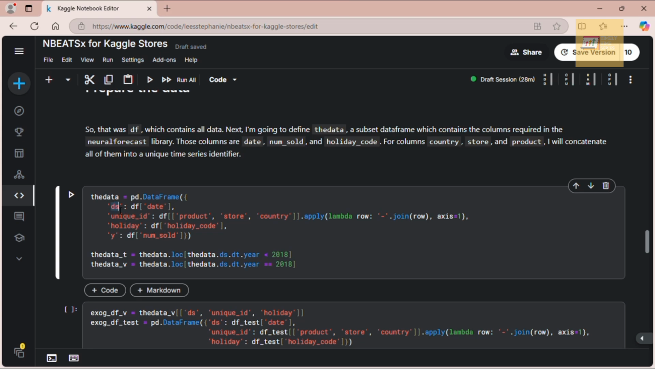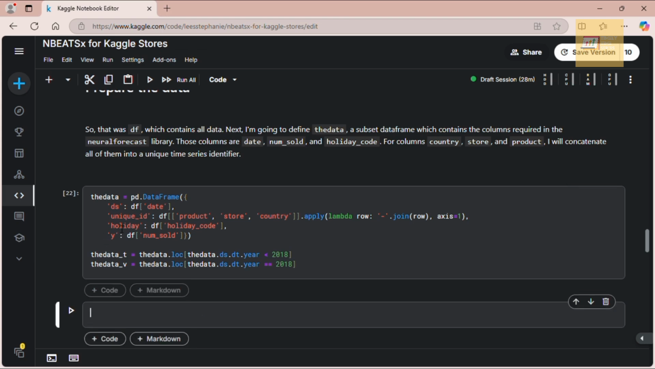So DS is the date stamps, and basically I'm just taking the date column from DF and then the unique ID. We don't have the unique ID previously, because in df we have these columns: product, store, and country. And so to create the unique ID, we need to combine them. The holiday is for the exogenous variable and y is for the main time series.